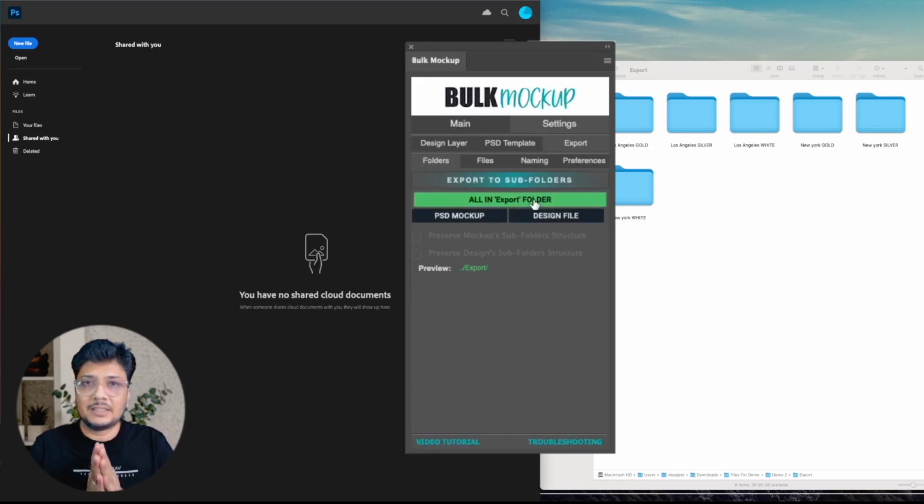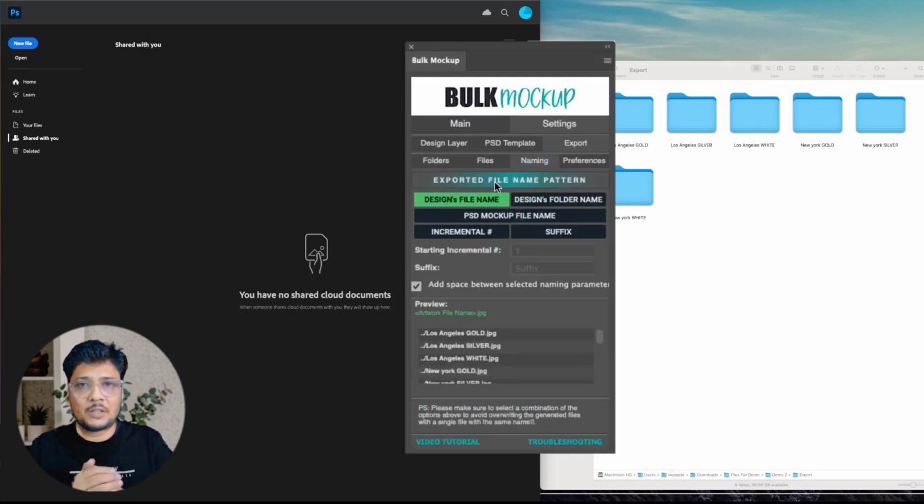There's one edge case that you need to keep in mind. If you select all in export folder, you need to make sure that your exported file naming pattern has a unique naming convention. What I mean is, if I select all in export folder here, you go to the namings tab and imagine that you only want the exported file names to be saved as the design file name. In this case, all our templates are to be dumped into one folder and there will be duplicates, and it will overwrite the existing creations and you may end up getting very few mockups.